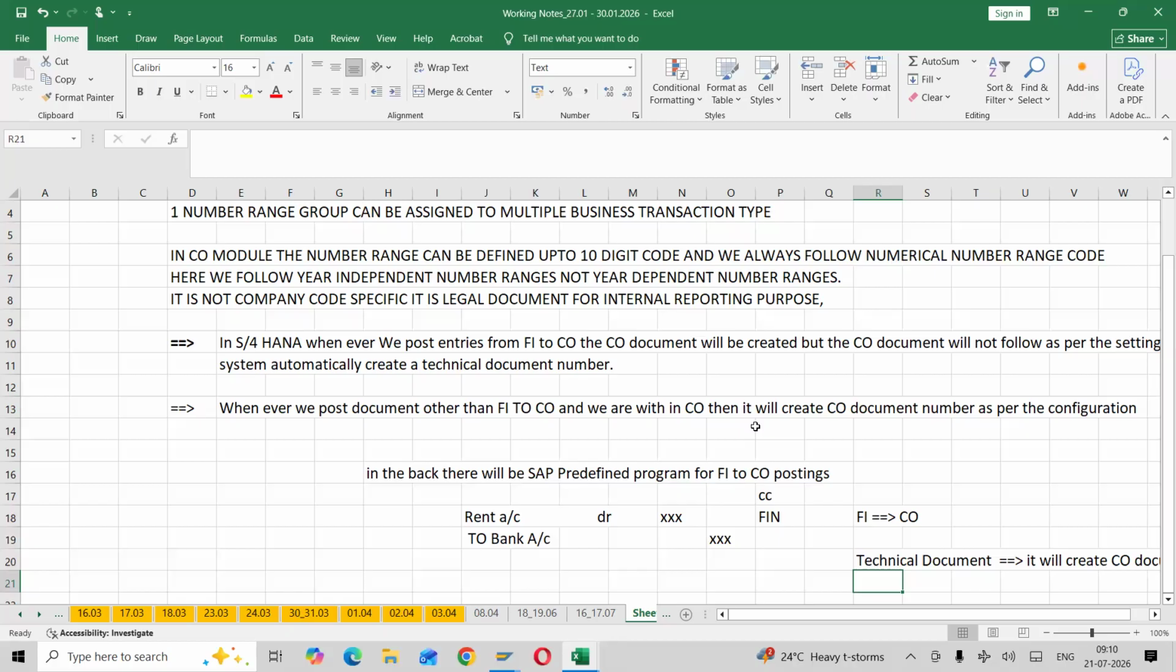Clear? Any questions here? One more doubt, Naveen. So you're saying there'll be only one document number which can be used for both FI and CO. Correct, exactly. Only one, because FI and CO are merged. There is no separation now. So if I get this document number from FI, I can use the same document number to fetch the details in CO. But in the backend, it will get created as a technical document number, a separate document number, internally. That we call a technical document.